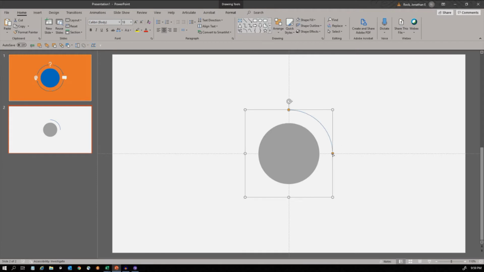Another convenient thing about this arc is you see these little orange dots. I can grab either one of these handles and I can make it longer or shorter, but it's always going to follow that same arc. So that's going to be nice for when we do throw our icons in there. We don't want it to completely overlap them.